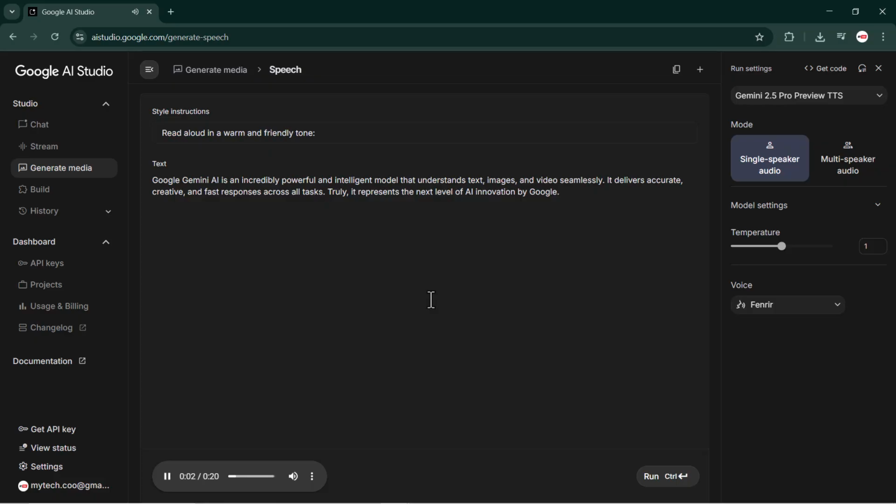Google Gemini AI is an incredibly powerful and intelligent model that understands text, images, and video seamlessly. It delivers accurate, creative, and fast responses across all tasks. Truly, it represents the next level of AI innovation.